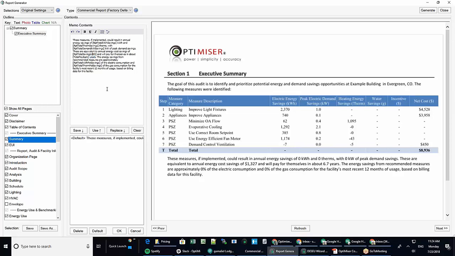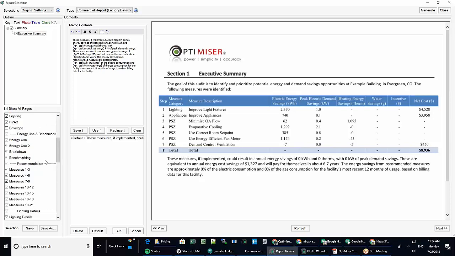So yeah, we've got a little glossary that you can use, and you can actually build up blocks of text that use dynamic variables from inside OptiMiser. So if you take your time and you do it, you actually don't have to change very much in the recommendations. That's good.